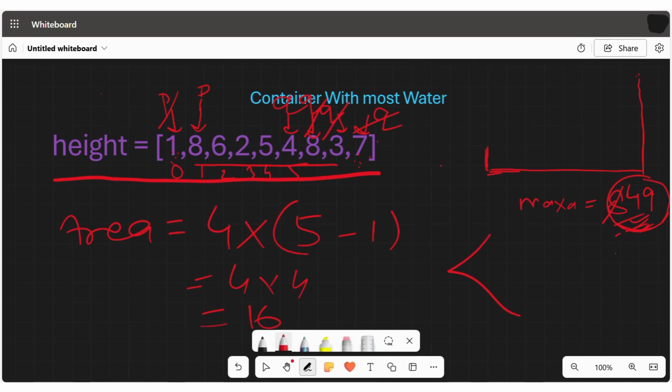So max area will remain the same. And now we will update this area, meaning we will update the pointers first. For updating the pointers, we will update the pointer whose value is less. So we can see P pointer is having value 8, whereas Q pointer is having value 4. So we will update this Q pointer from here to here. Now we will find the area.